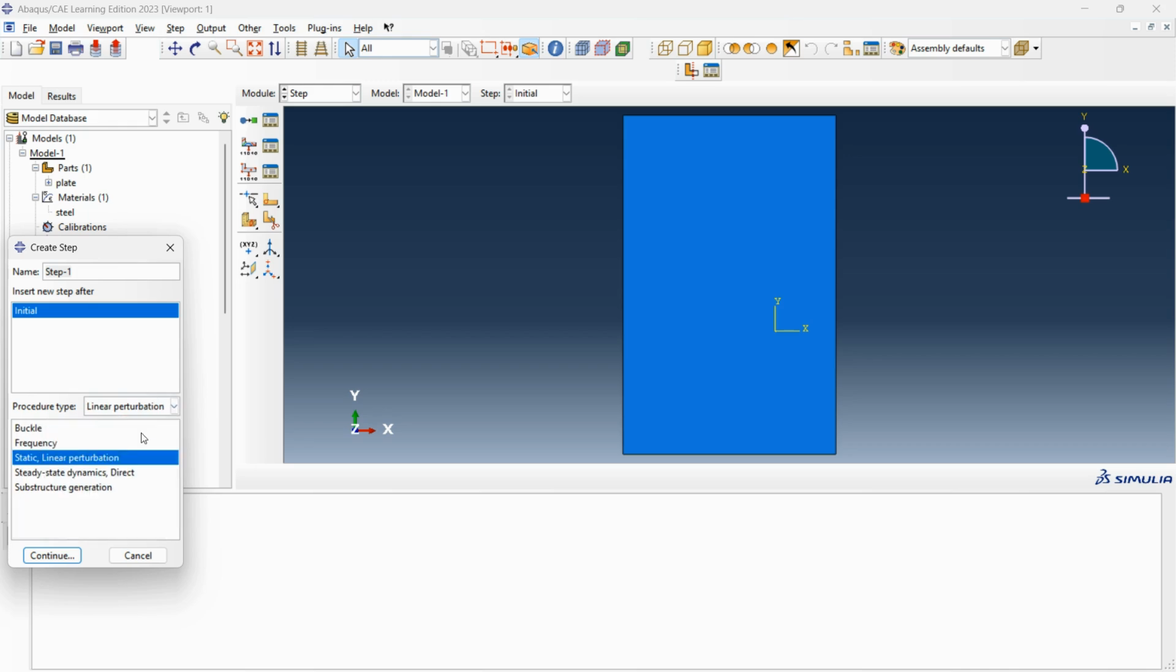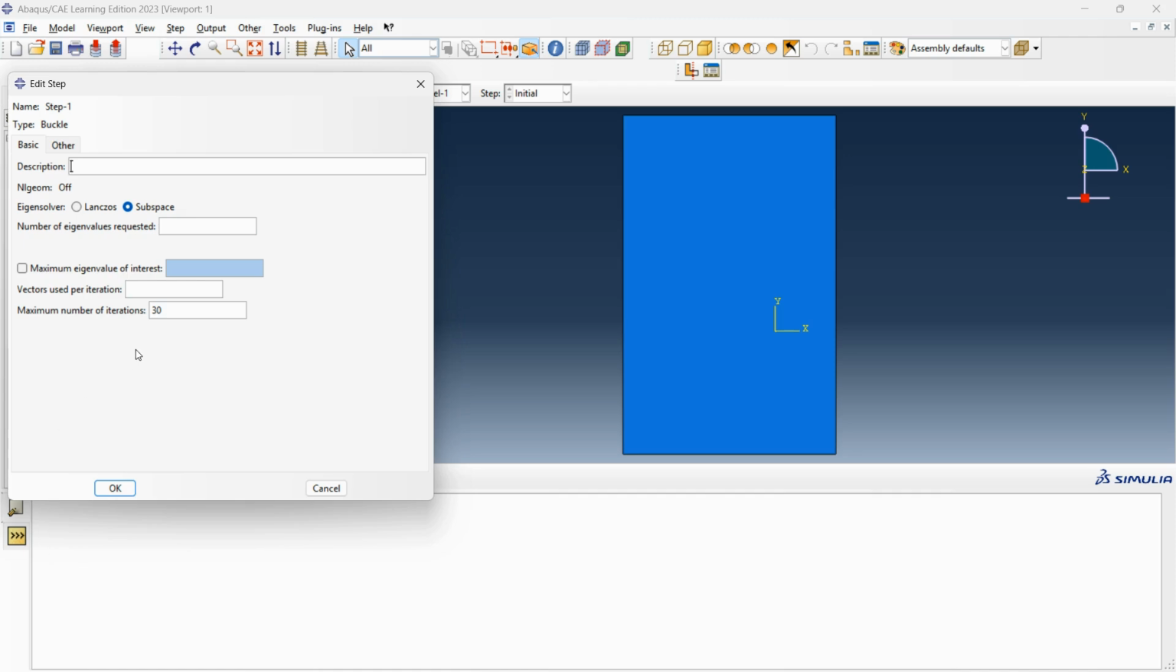So I can change here into linear perturbation. Now I can choose buckle, right? That represents the buckling analysis. And then I can continue. Here on the maximum number of iterations, I can put 300, for example. Vectors used per iteration, I can choose 10, I think it's fine. And number of eigenvalues requested, I can request, let's say, 5. 5 is fine for this.